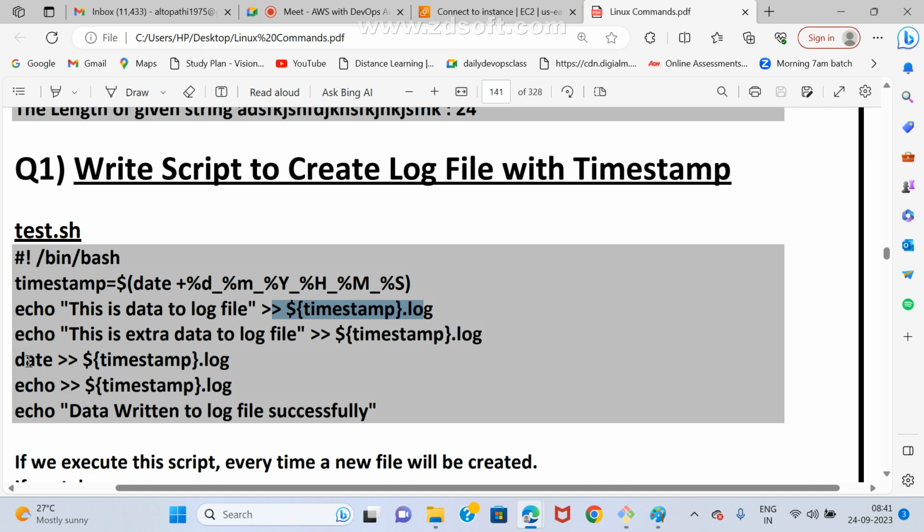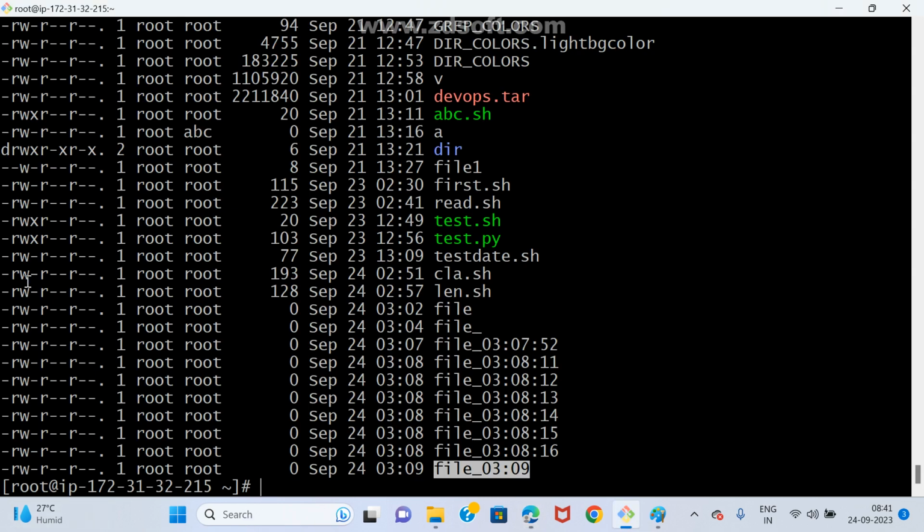See, here the date is also stored in the same timestamp. Date is stored, and echo means only an empty line; they are storing an empty line. After that, data written to log file successfully. If we follow a similar option, what is the advantage of this similar option? Now sudo is already there, vi timestamp.sh.